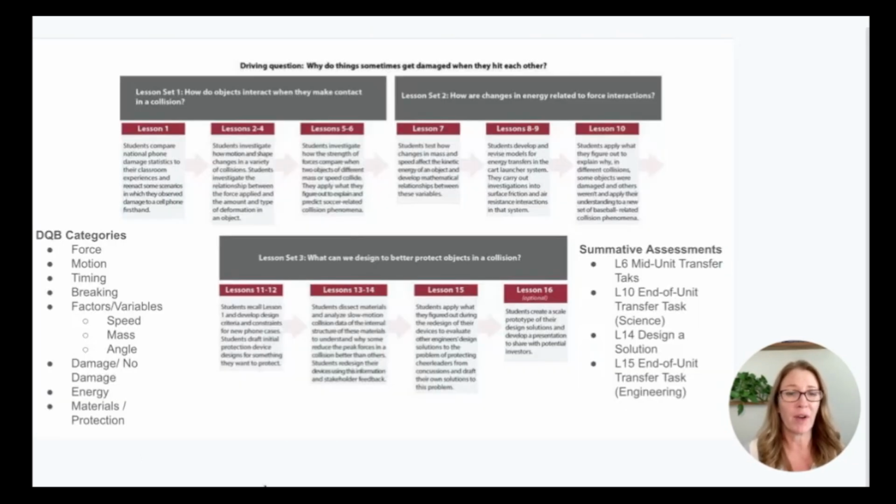Slide number 2 provides kind of an overview of the 3 lesson sets. So we've got the first lesson set that's talking about what happens when things make contact in a collision. The second lesson set is more about energy and how the contact forces relate to the energy and how the variables relate to the energy, like mass and speed. And then the lesson set 3 is an engineering lesson set. And so we're going to take those science ideas and also learn a little bit about materials and the structure and function of materials to create something to protect a device like a cell phone.